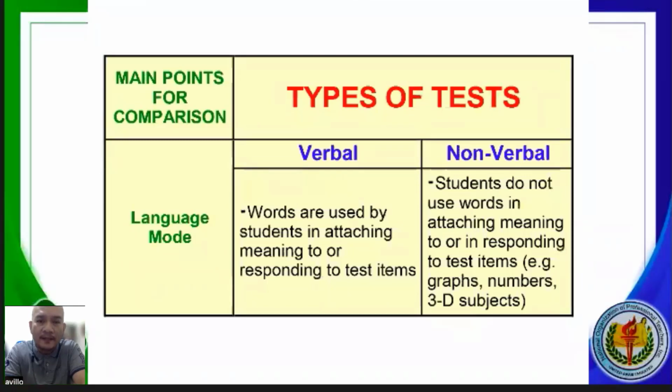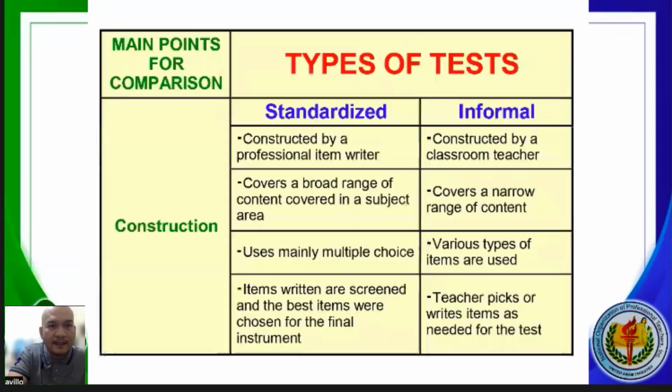Verbal and non-verbal, practical. Siyempre, pag verbal, with the use of words. Non-verbal naman, wala siyang words. Okay? Pwedeng sa mga graph, 3D objects, numbers. Pwede rin yung mga sayaw-sayaw. Hindi naman sila gumagamit ng words, no? That is also a type of test kung nagpa-performance test ka. Verbal and non-verbal type of tests.